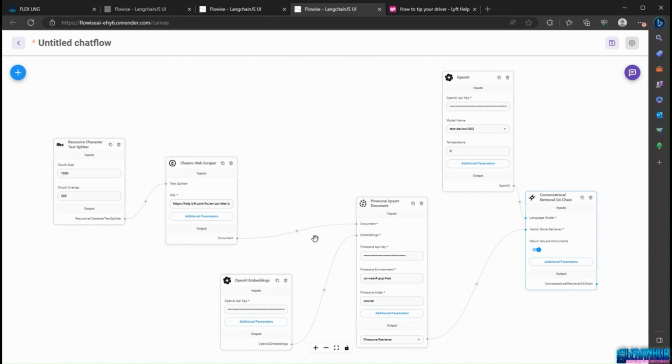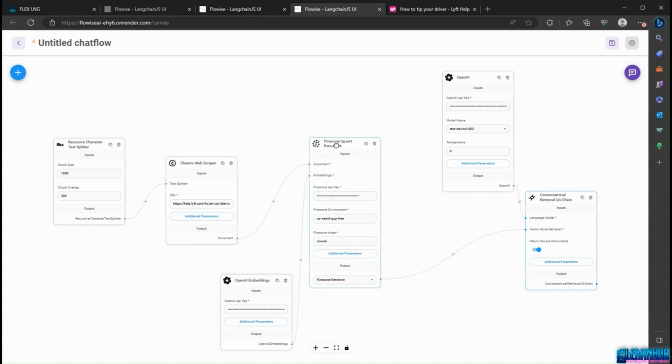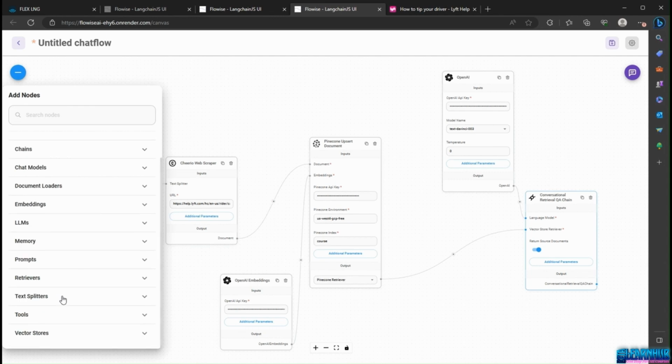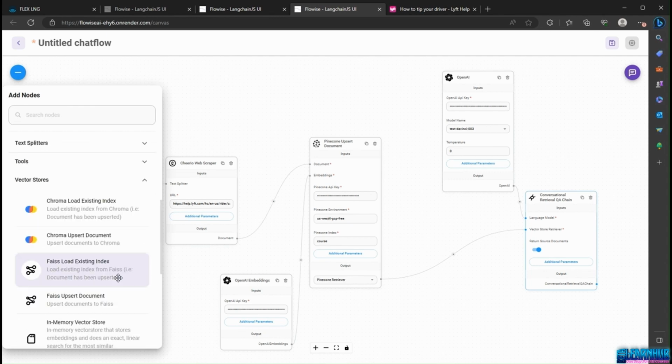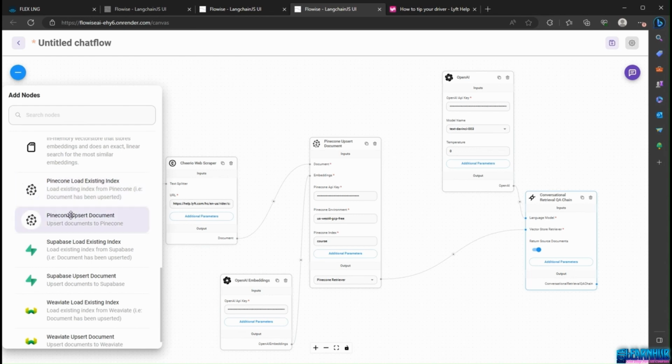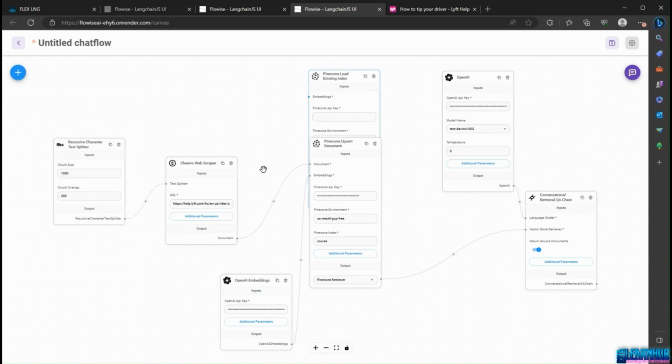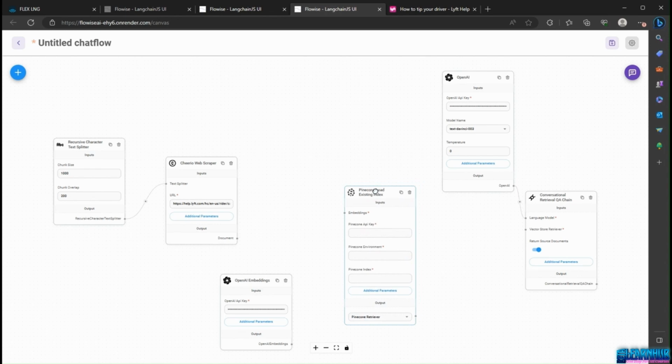All right. So I'm going to change this Pinecone upsert document component into a slightly different one. If you go into the vector store, you'll see another similar icon, but instead of Pinecone upsert document, you're going to have Pinecone load existing index. So this is essentially read only. After you've loaded it, you primarily want to just use it and ask questions. So I'm going to delete this and insert it here.